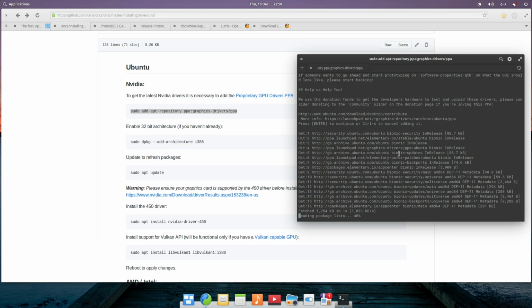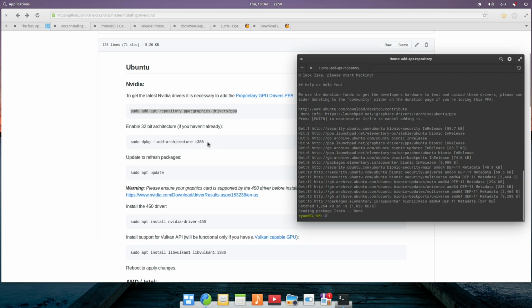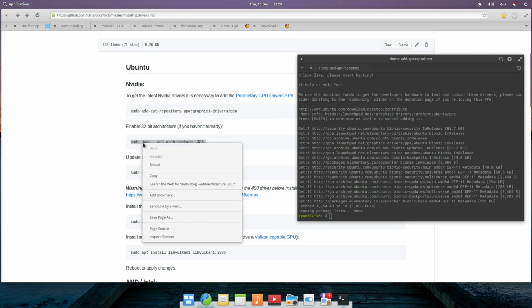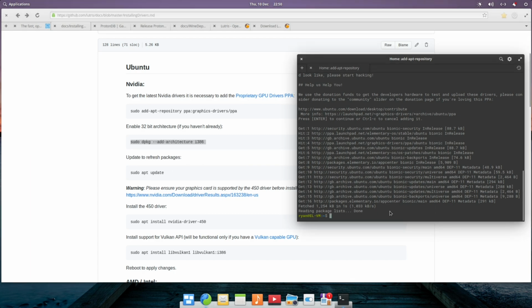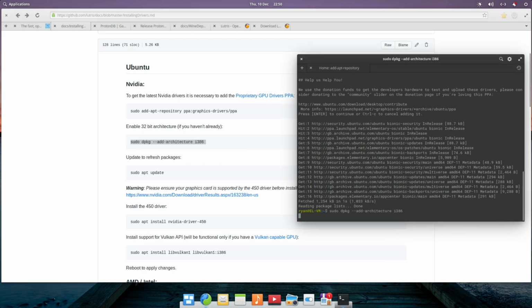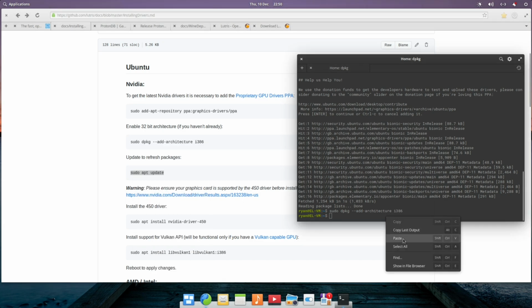Doesn't take too long to do this. Okay, so now we need to enable 32-bit architecture. You might find this is already done, but it doesn't harm to just do it again. Then we need to update our package list, including the PPA we just added. Press paste.